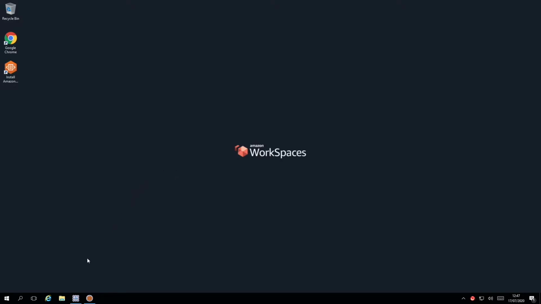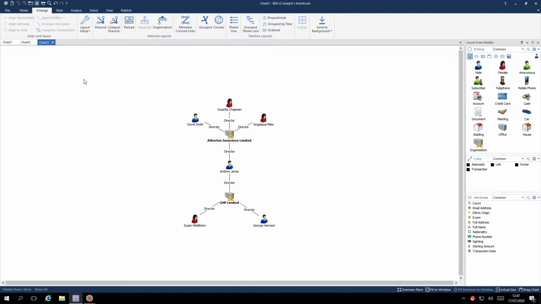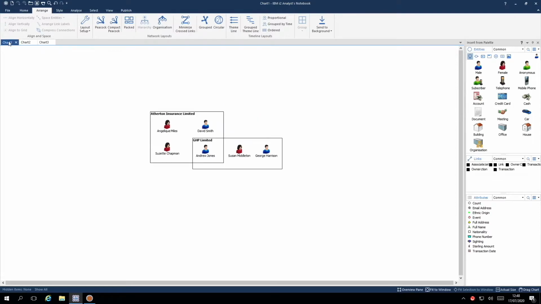Okay, so I'm gonna just go to Analyst Notebook where I already have a chart showing some people and the companies they are directors of. And for presentation purposes, we're gonna simplify it by using boxes. You can see here, we have four people inside Atherton Insurance who are principals in the company, three people inside GHP. Here the boxes are representing companies, which is a very traditional way of showing companies and their principal members. But you could imagine those boxes could be anything.